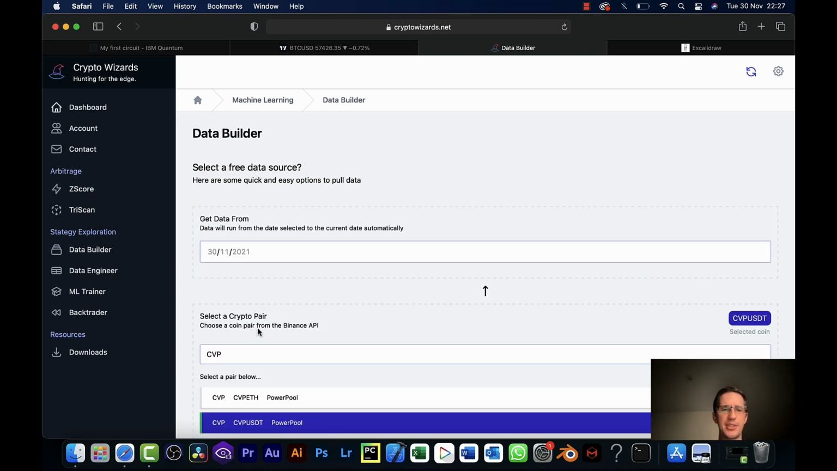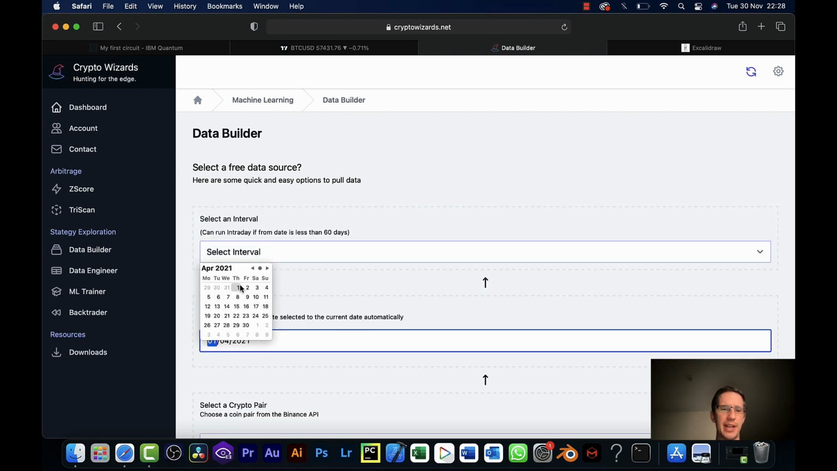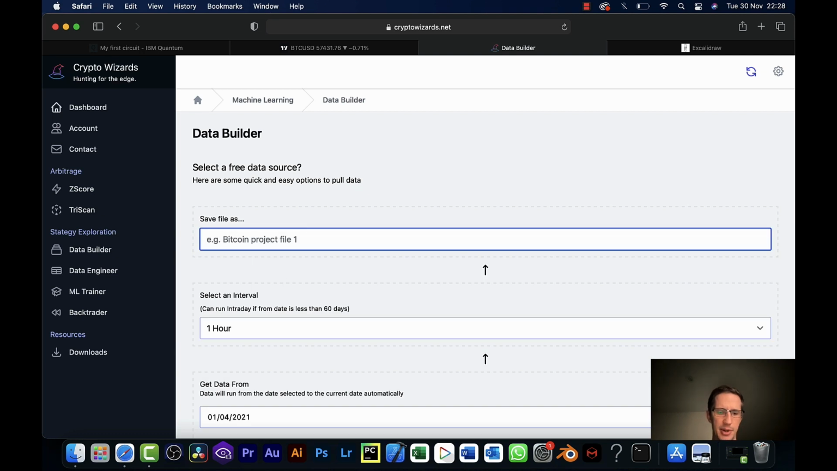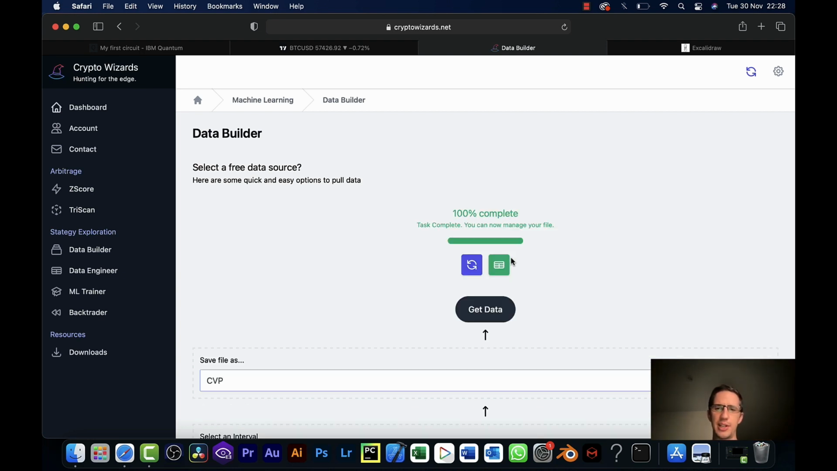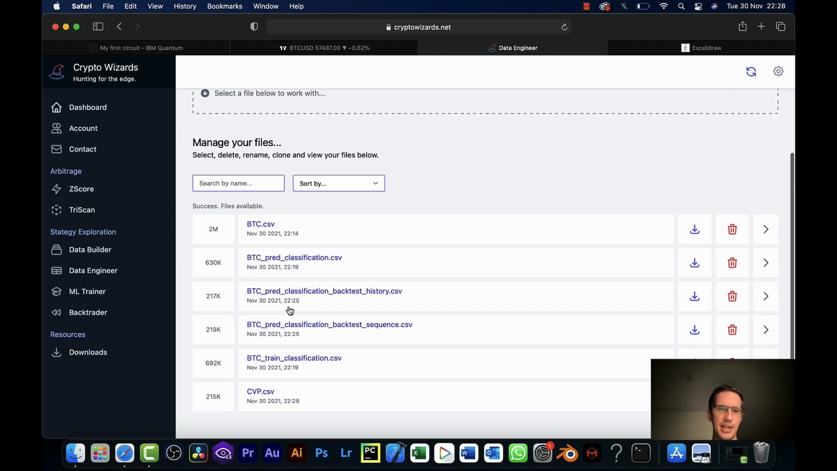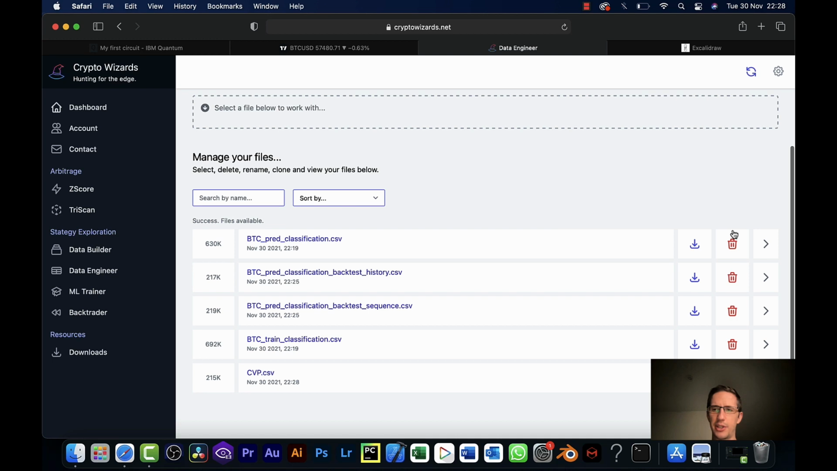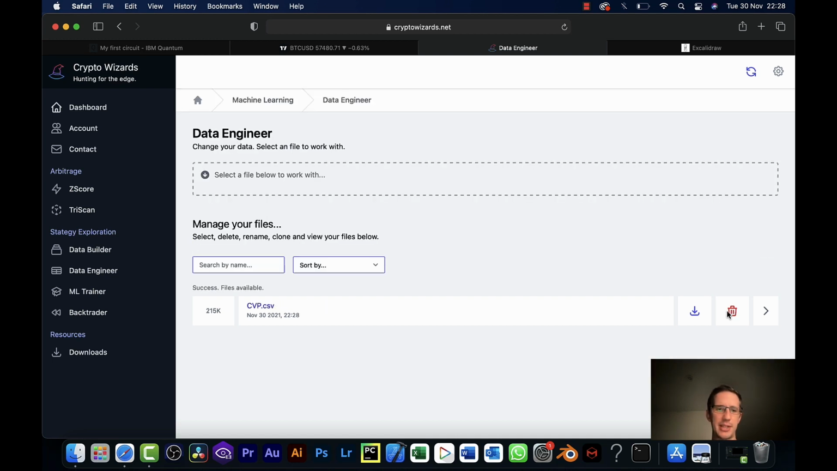But I'm going to run CVP USDT. I think we did 1st of April. So let's do that again, just so it's a fair test. And we're going to run the hourly data. And I'm going to run this as CVP, just so I know what file is Bitcoin and what file is CVP. So let's go over to our data engineer and find the CVP file. In fact, I'm going to delete these Bitcoin files here just because we've recorded this, we've proven our point, and I want to make some space.